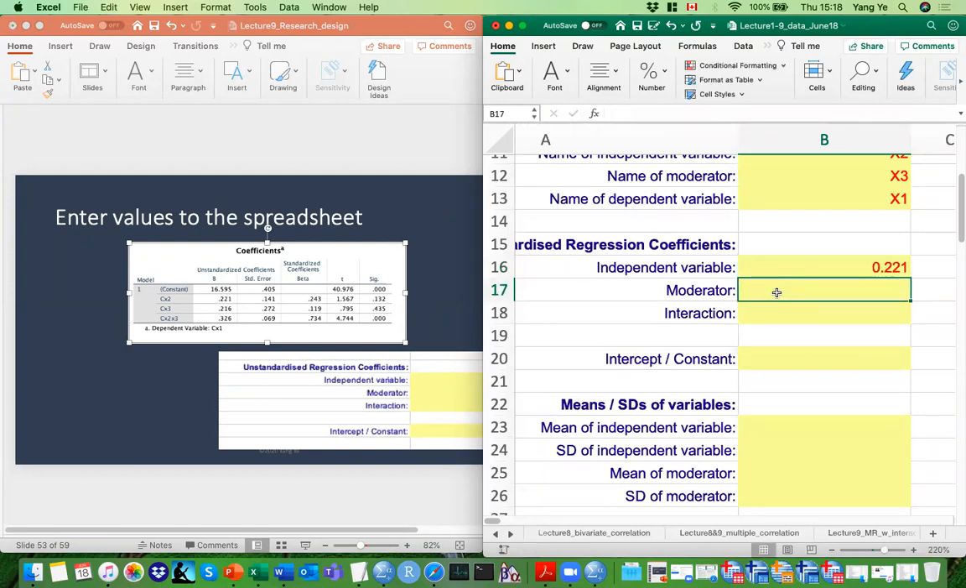Moderator is x3, centered, so it's 0.216. Put that in there. And the interaction is just the regression coefficient of the interaction, which is 0.326. And then we still need the intercept. In this case, it is 16.595.